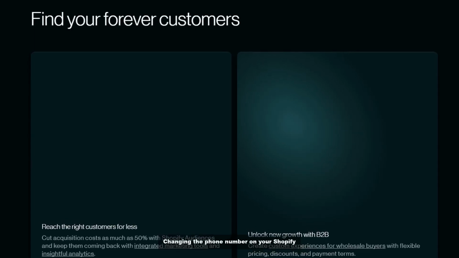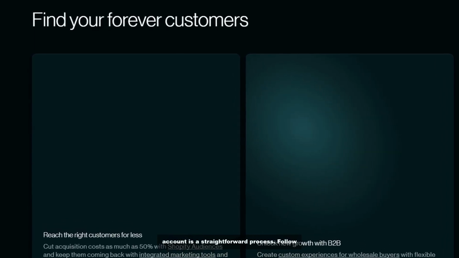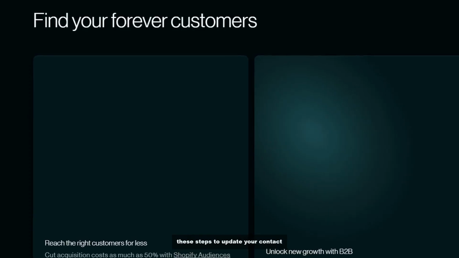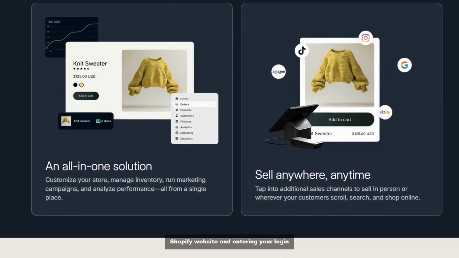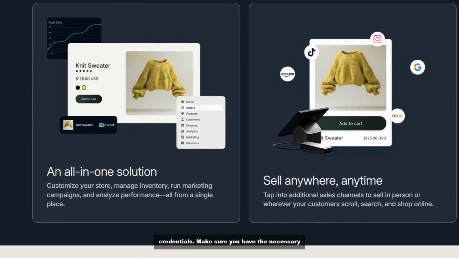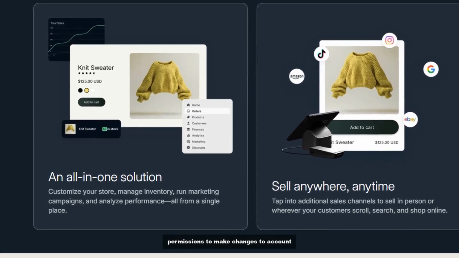Changing the phone number on your Shopify account is a straightforward process. Follow these steps to update your contact information quickly. Step 1. Log into your Shopify account. Access your Shopify account by visiting the Shopify website and entering your login credentials. Make sure you have the necessary permissions to make changes to account settings.